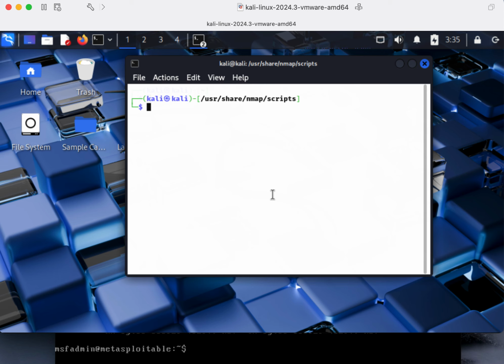So in this video, we are moving beyond the basics and diving into NSE: how to use it, when to use it, and why it's the most powerful feature inside Nmap that most beginners never touch.